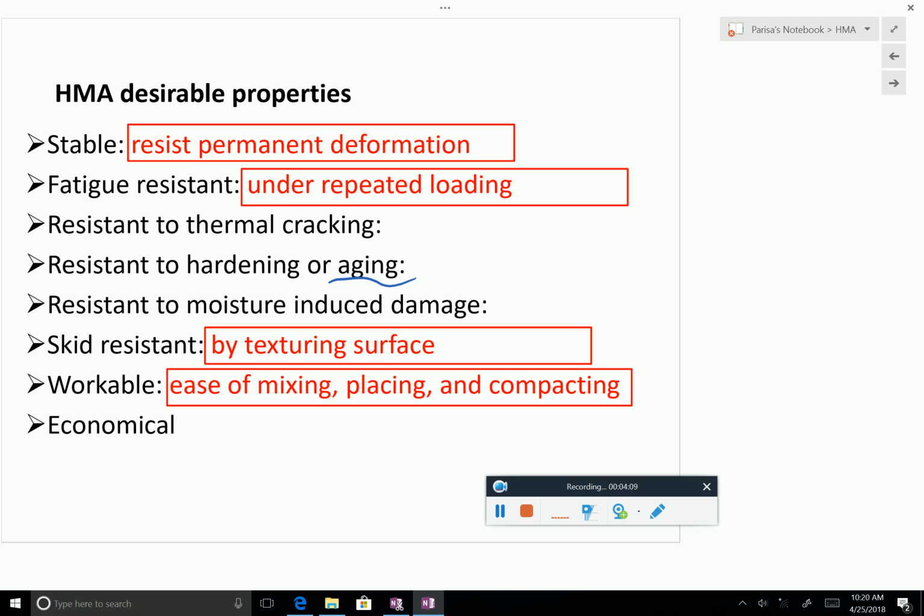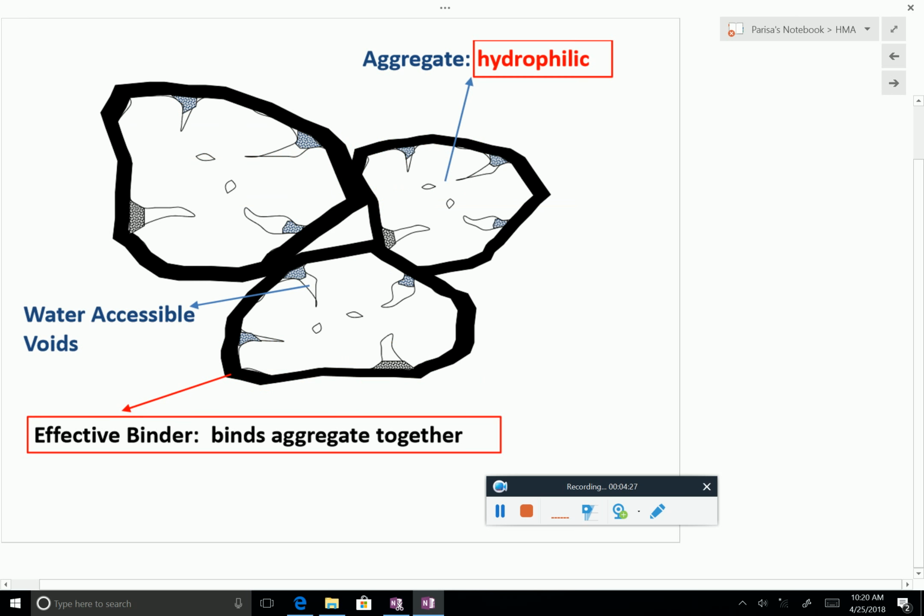We are not going to go into the details of all of that, but this should give you an overview of what the purpose of the design is. Skid resistance and texturing is its own topic. We're not really going to go into the details. Questions about this?